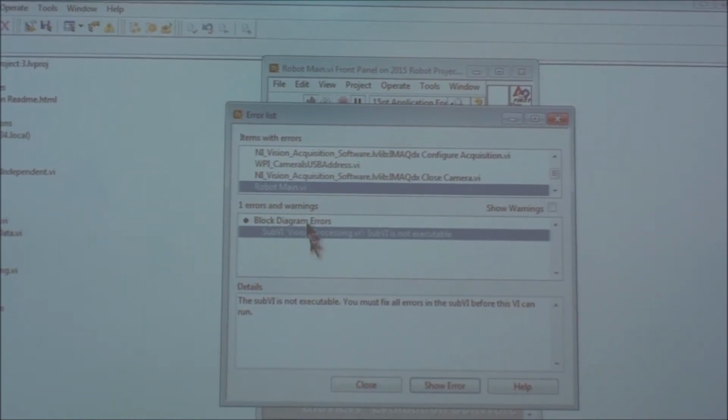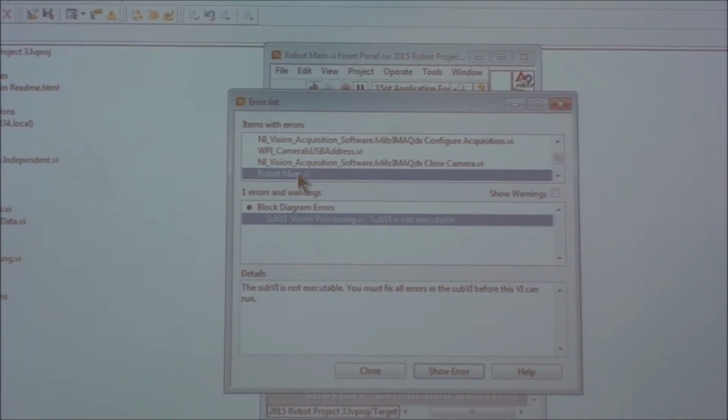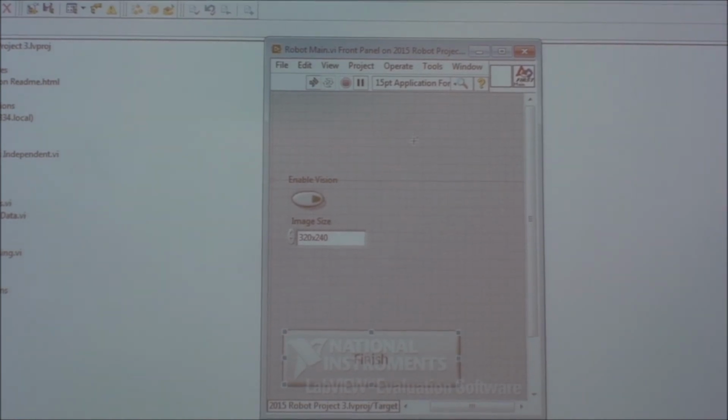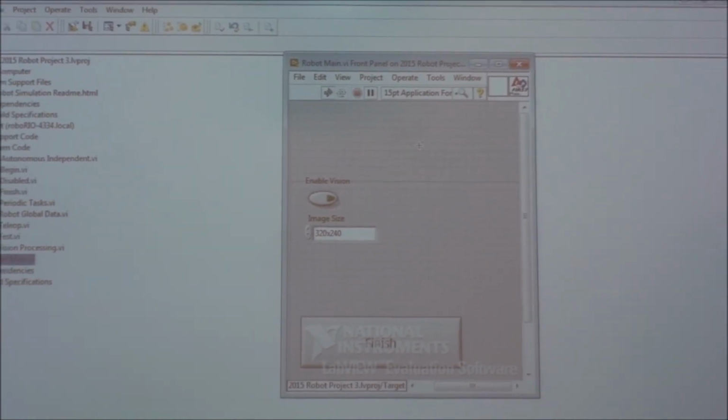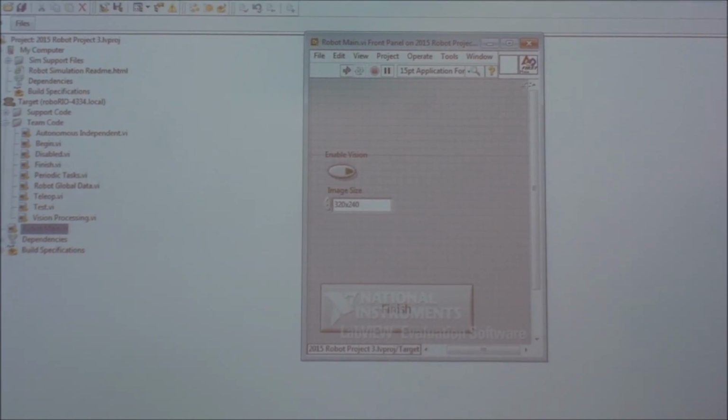Okay, I've got an error here. The vision system is not happy about my camera. Okay, I'm going to fix that. Obviously it's complaining about one of my virtual instruments, and it wouldn't let me connect. One of my VIs is not running, so I don't know what it is. Let me have a look.